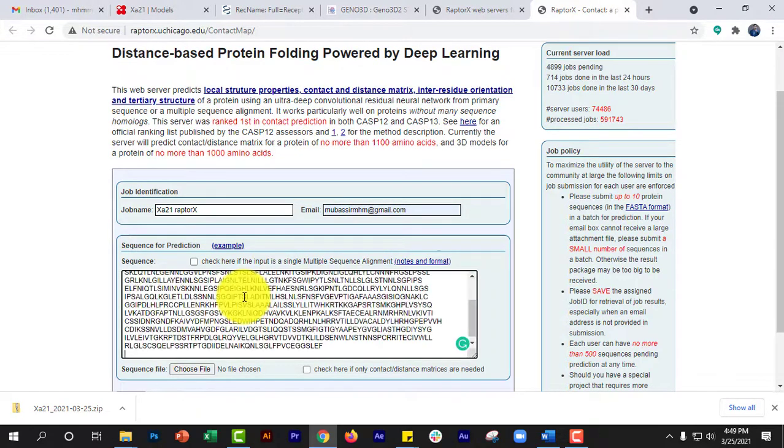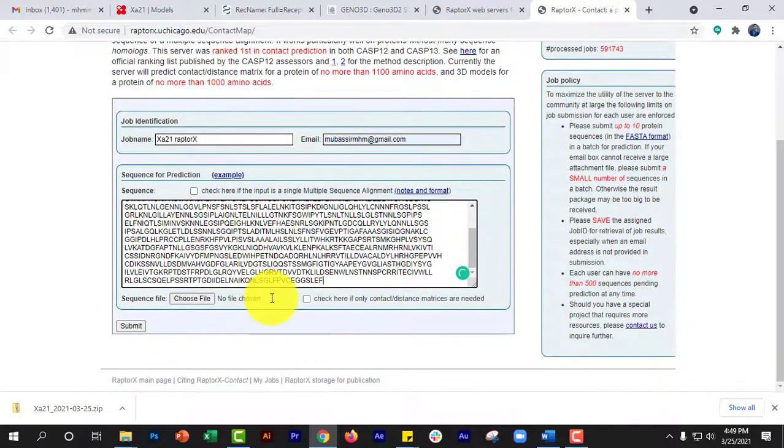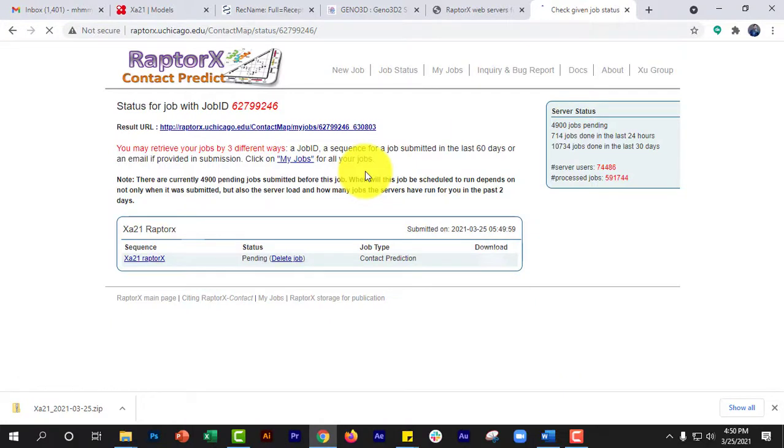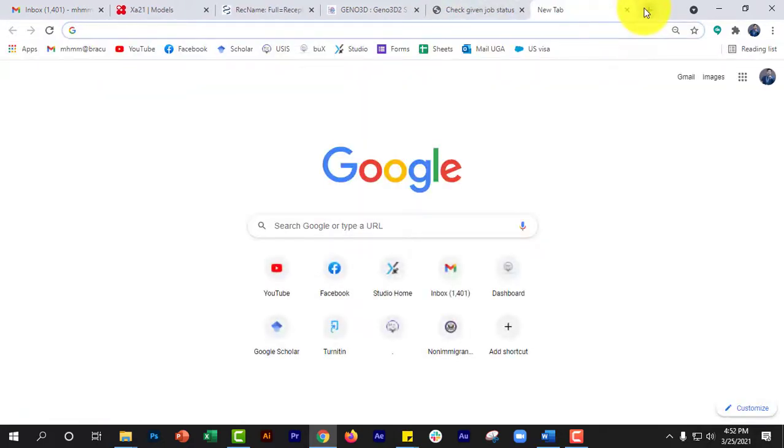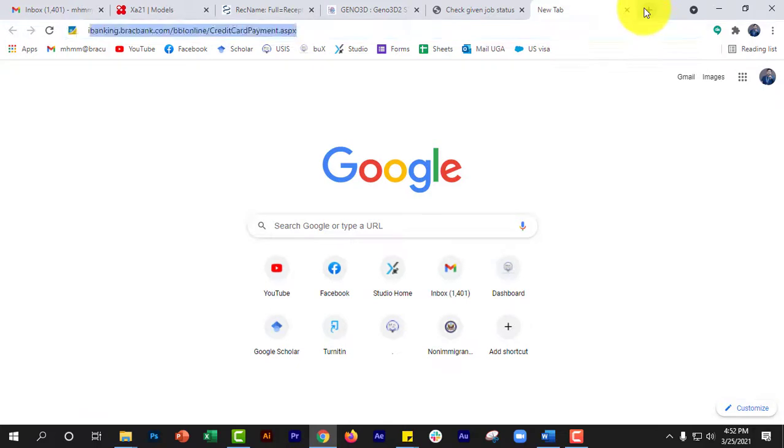So this is the sequence of EXA21 I have just pasted. Now let's press submit, and it will send you the result to that particular email address. So its status is pending. So within this period, I'll be going to some other server, which is iTezer.